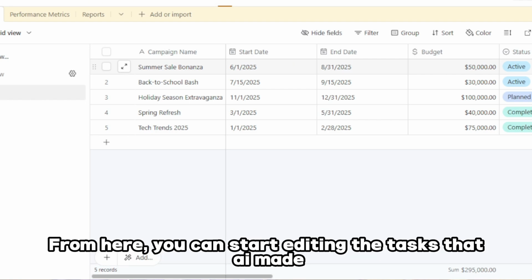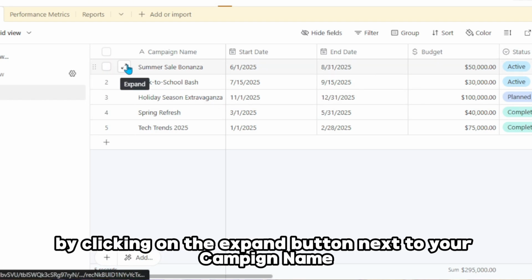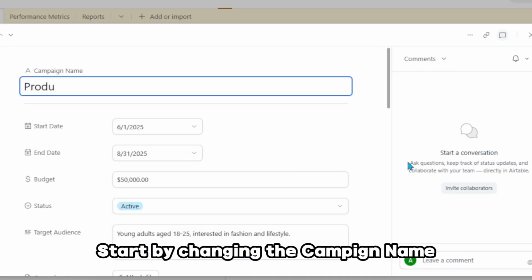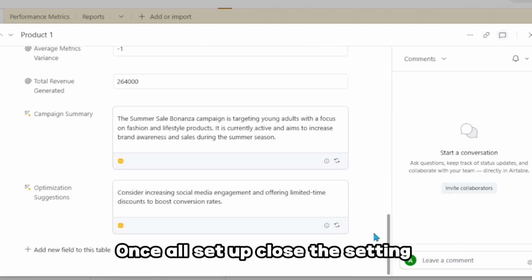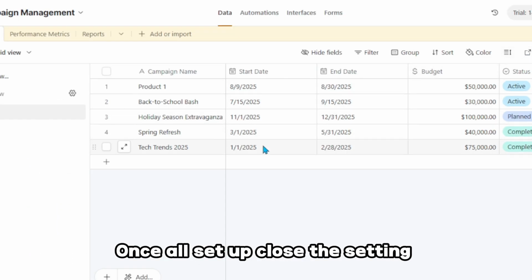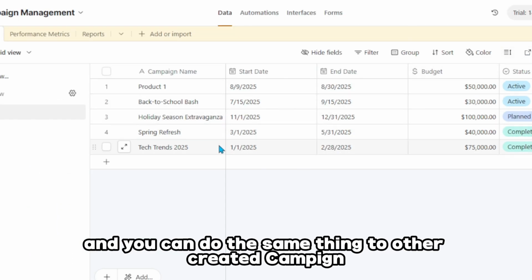From here, you can start editing the tasks by clicking on the Expand button next to your campaign name. Start by changing the campaign name, adding start and end date, and any other details. Once all set up, close the setting, and you can do the same thing to other created campaigns.